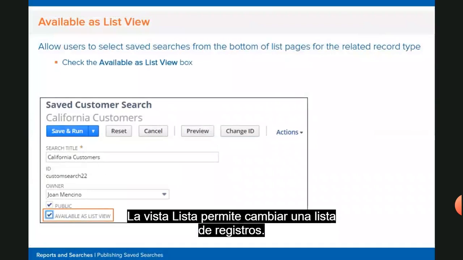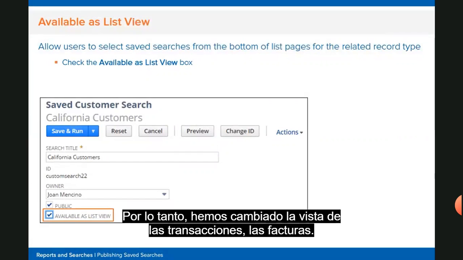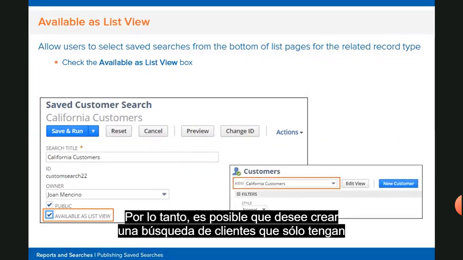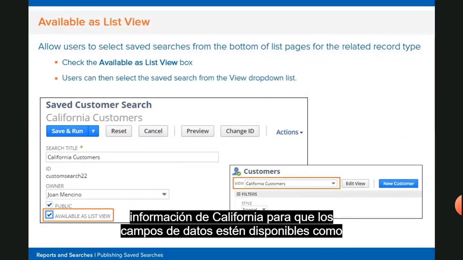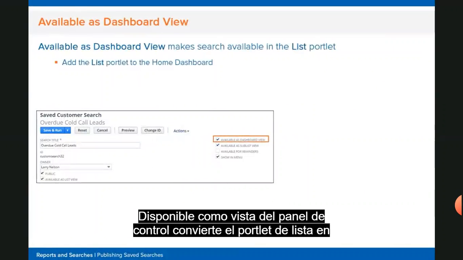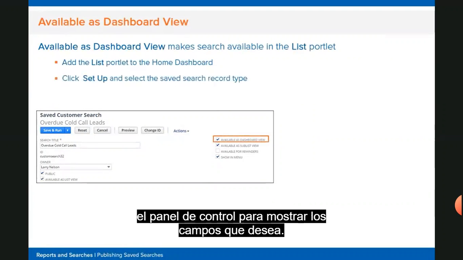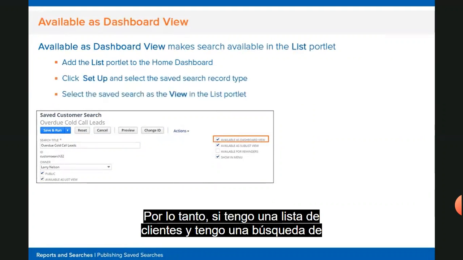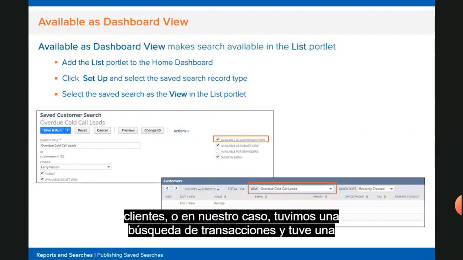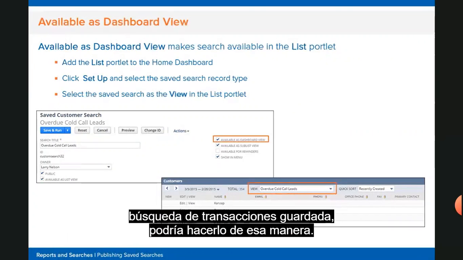The list view allows you to change a listing of records. Ours was a transaction search, so we changed the view of transactions, the invoices. Maybe in this case, we want to change customers. So we might want to create a search for customers that only has California information and then make that a view, available as list view. Available as a dashboard view converts the list portlet on the dashboard to show the fields that you want. So if I have a listing of customers and I have a customer search, or in our case, we had a transaction search and I had a saved transaction search, I can do it that way.